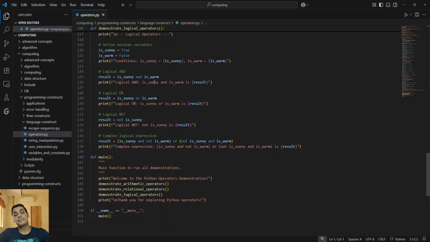Now the OR statement is a bit different, because it returns true even if just one of the two variables is true. So in this case, one should return true and one should return false. For not, is sunny is true, so not just reverses it, so it should return false.